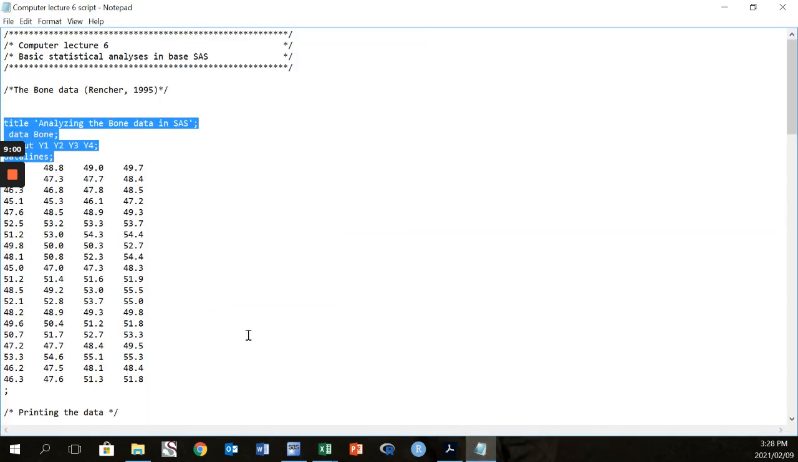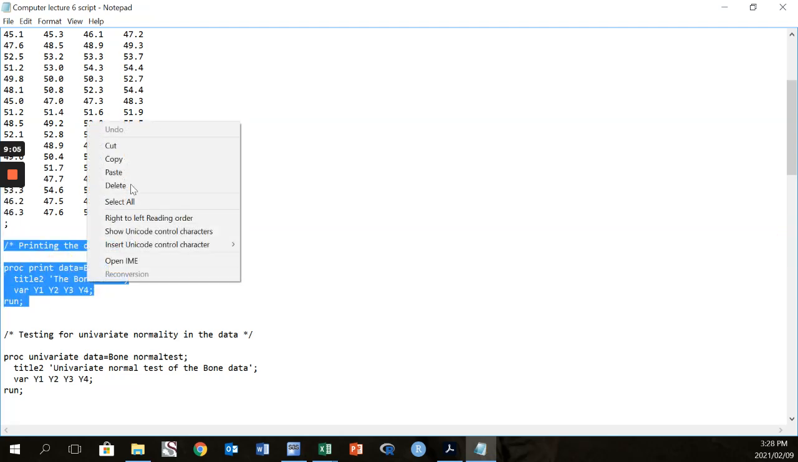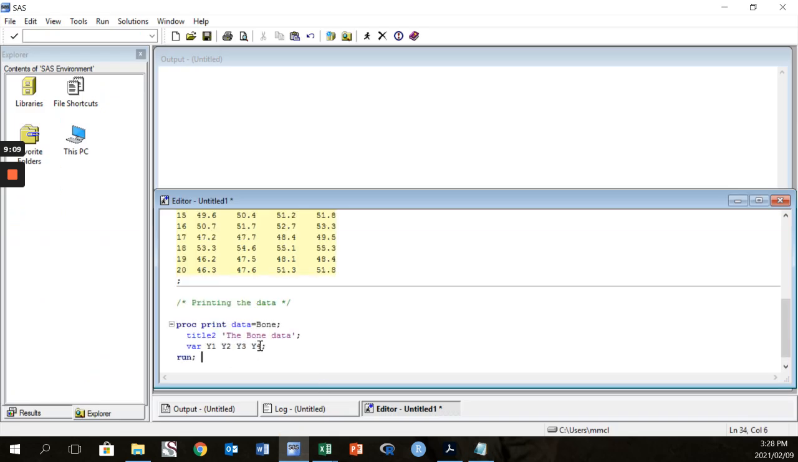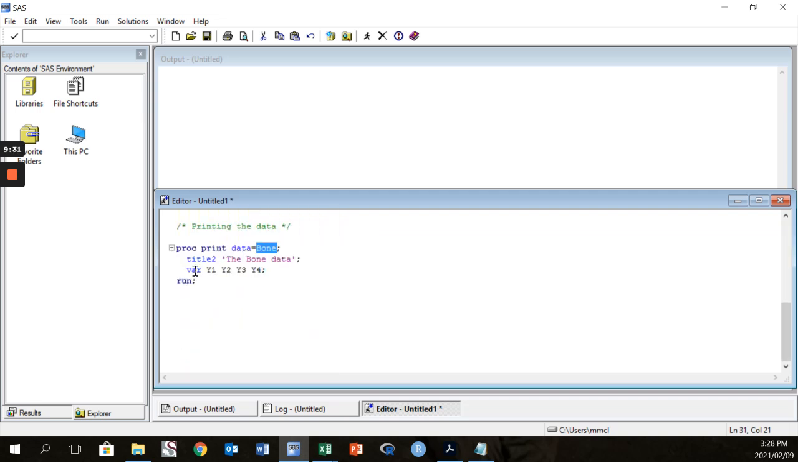Okay. So the next thing that we want to do is print the data just to see if we imported it correctly. That's always a step that I do. And again, I put some comments over here to remind me what I did. So we have the print step, and then I have to specify what I want to print. I want to print the bone data, and then I can specify the title 2, which will just come below this first title.